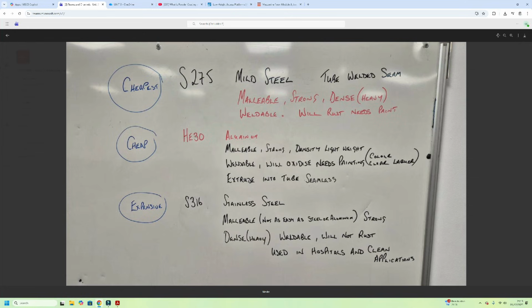S316, which is the stainless steel derivative of sheet metal. Let's put it this way: we are not putting this in our sport. It does not need to be stainless steel. It is malleable, not as easy as steel and aluminium. As they say, I think it's the same. Strong, dense, it is heavy. Weldable, will not rust, mainly used in hospitals and clean applications.